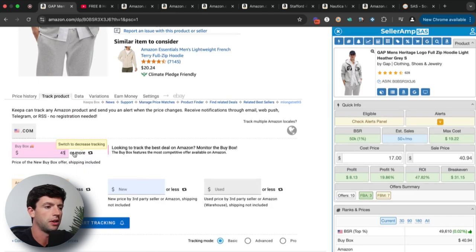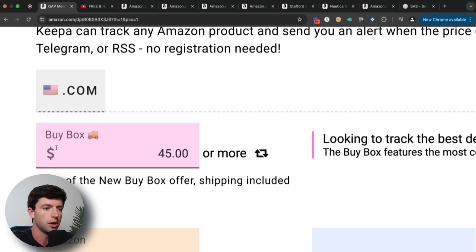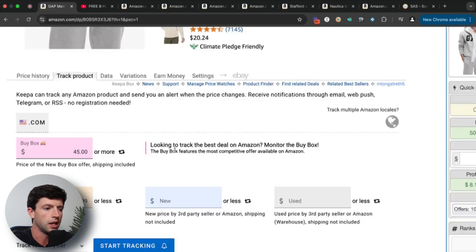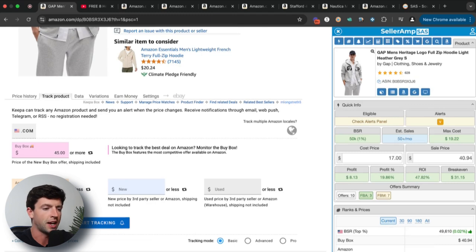So say I want to get notified via email when this item goes to 45 plus right here, or when Amazon goes out of stock, or when the lowest price is different, right? Typically, you'd want to do it based on buy box price. I could just go here and hit start tracking. And then if this item ever comes up to where I become profitable again, I'll go ahead and get an email notification of that as well. It's a huge mistake beginners make, not doing this.